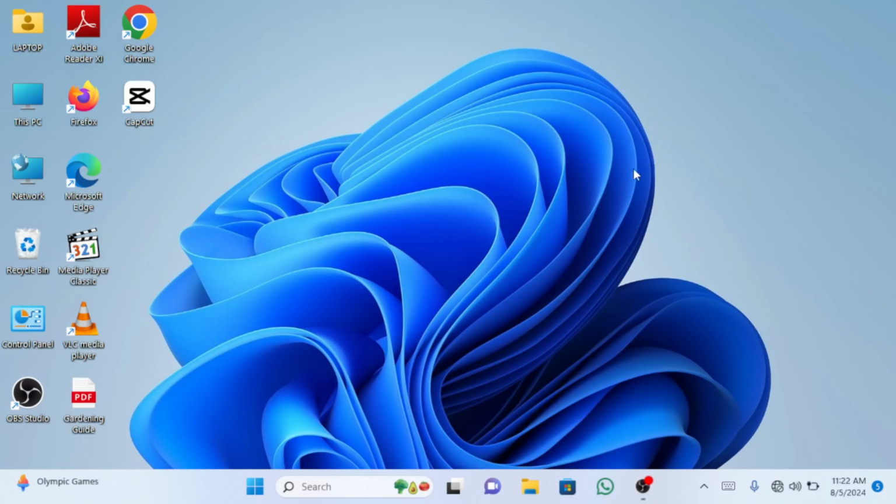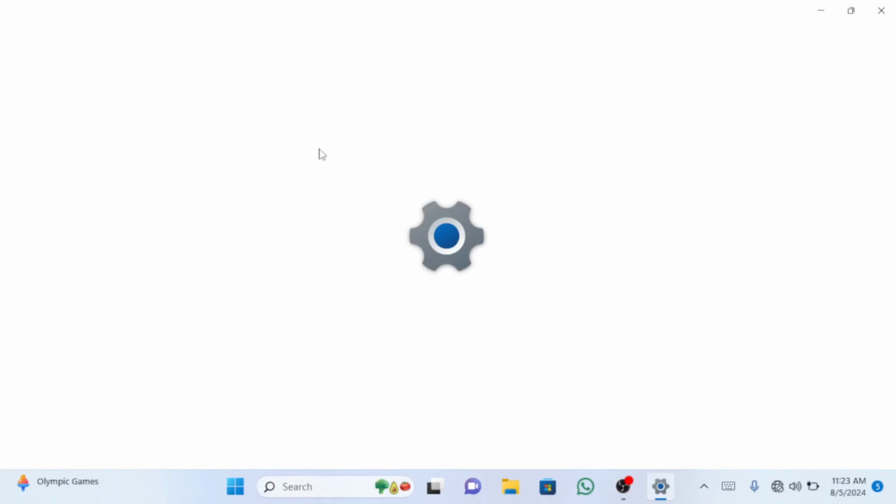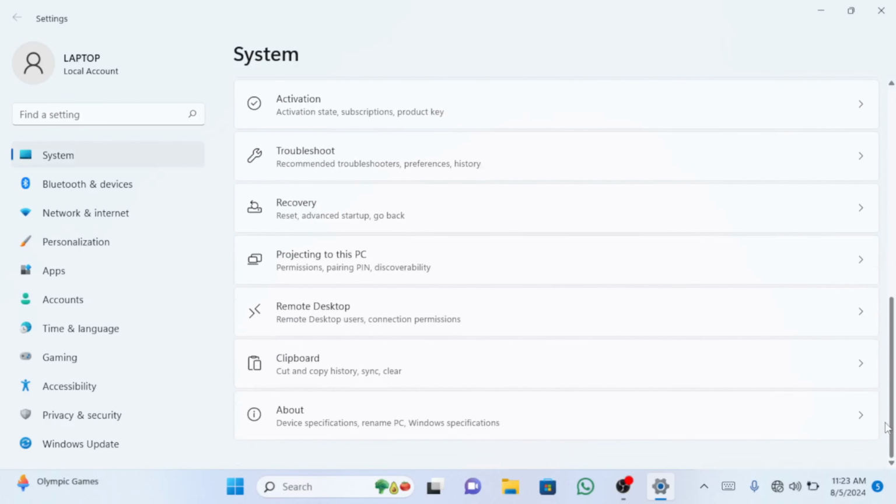First, open your Windows settings by clicking the Windows Start button at the bottom of your screen and now selecting the settings option. If you don't see it, you can use the search bar at the top to find and open your settings. Once in settings, navigate to the left hand side and select system. Scroll down until you find recovery. If you can't locate it, use the search function within settings.